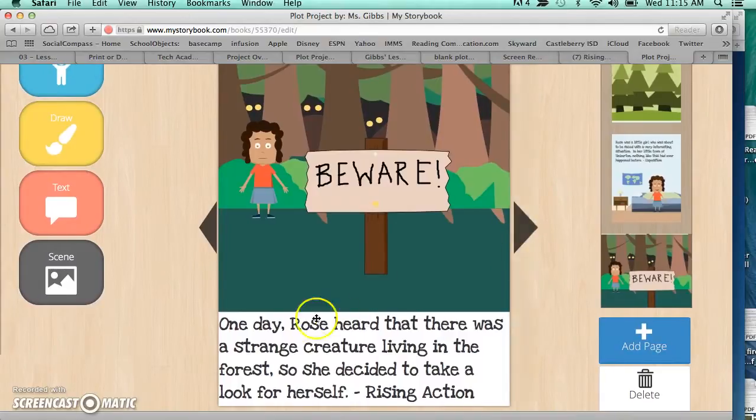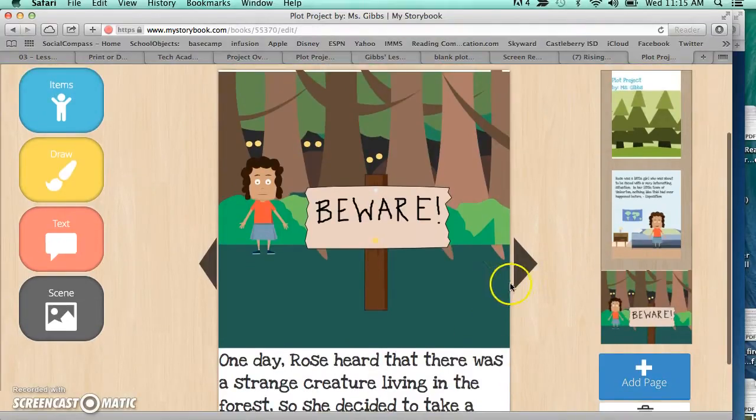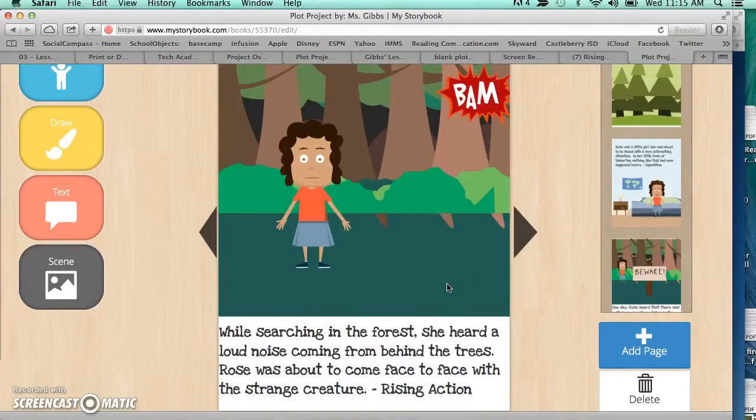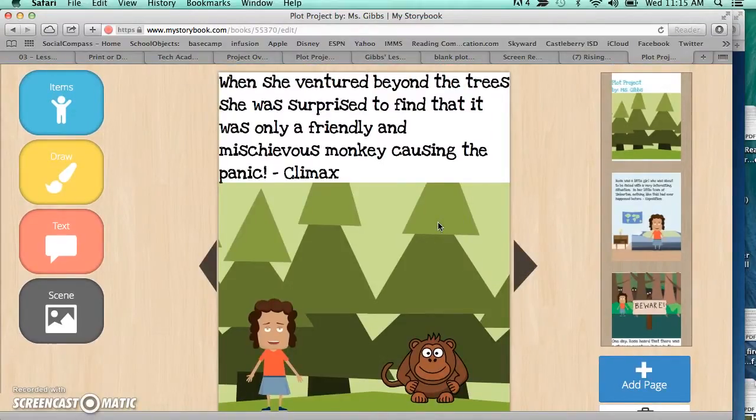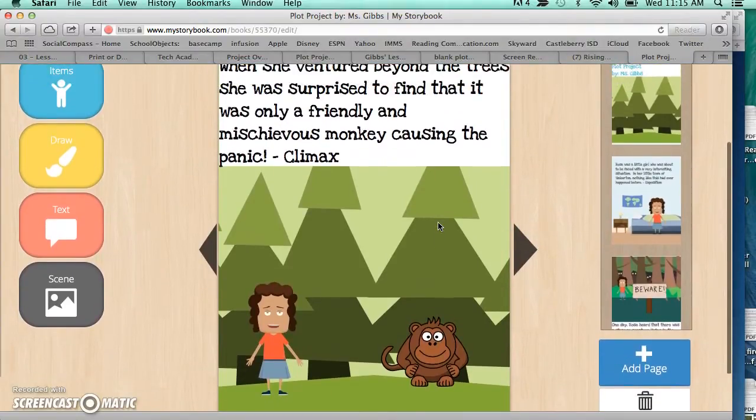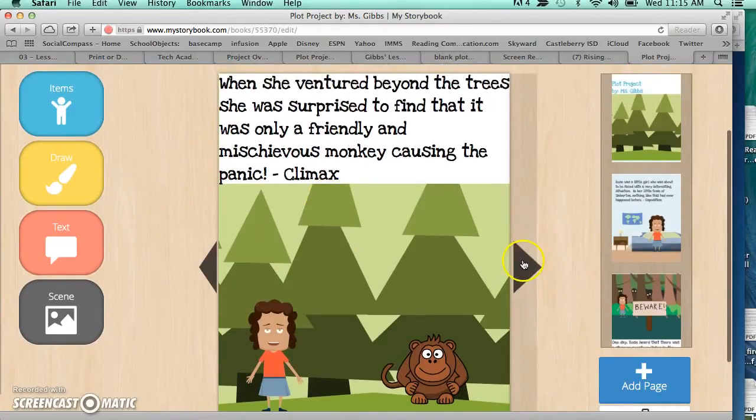Next page, it says, one day Rose heard that there was a strange creature living in the forest, so she decided to take a look for herself. That's rising action. Those are things leading up to the climax. While searching in the forest, she heard a loud noise coming from behind the trees. Rose was about to come face to face with the strange creature. Again, that's rising action. When she ventured beyond the tree, she was surprised to find that it was only a friendly and mischievous monkey causing the panic. That's climax. Okay, that's the highest point of action.